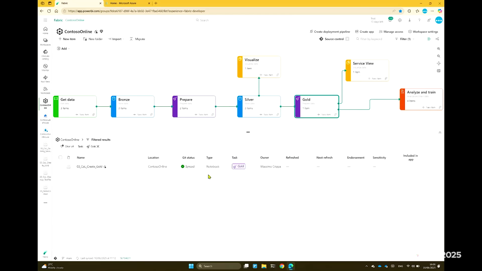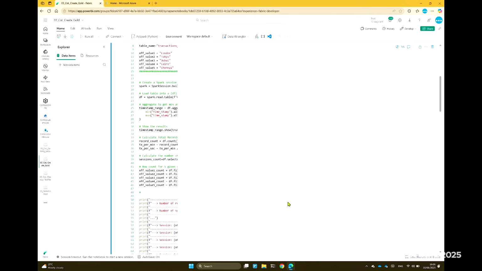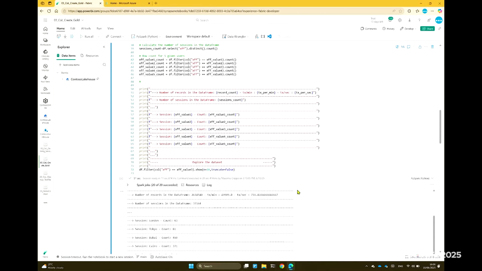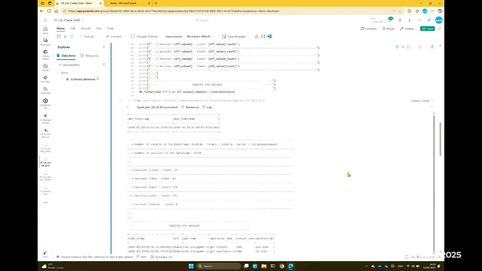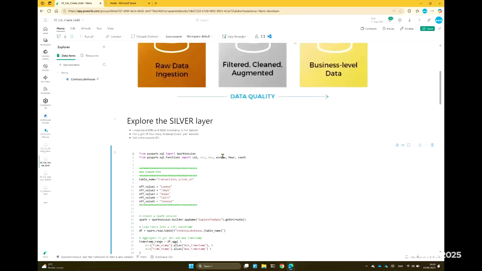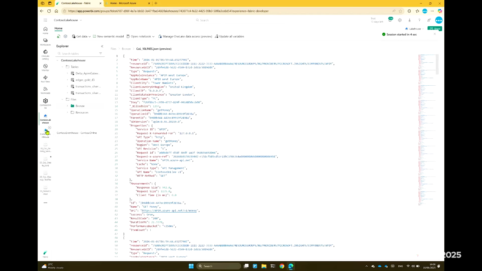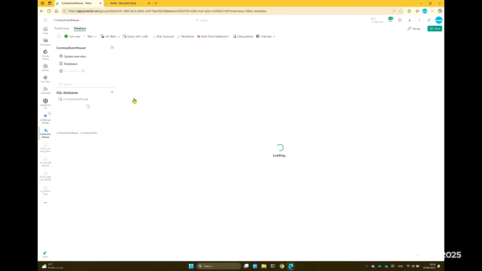Then I want to create a graph, and I need to move to gold. One of the things I didn't show you is in this. Let me run this. Of course, I did the transformation on a simple file. Here, I'm not loading the data live, but let me go back here.